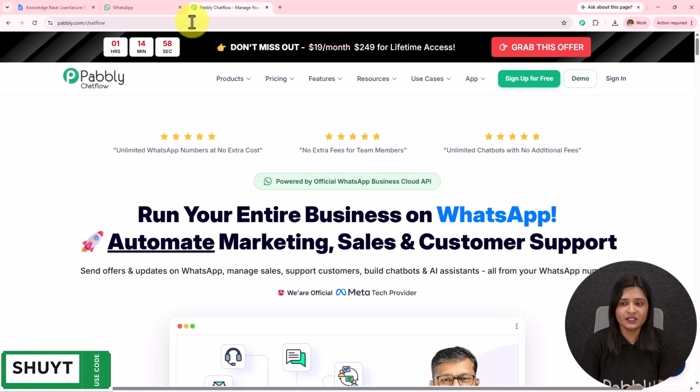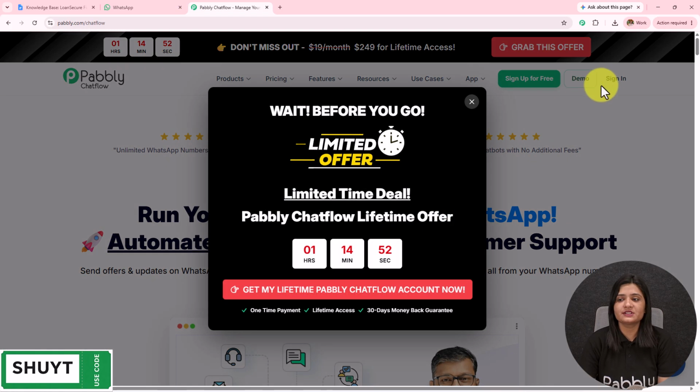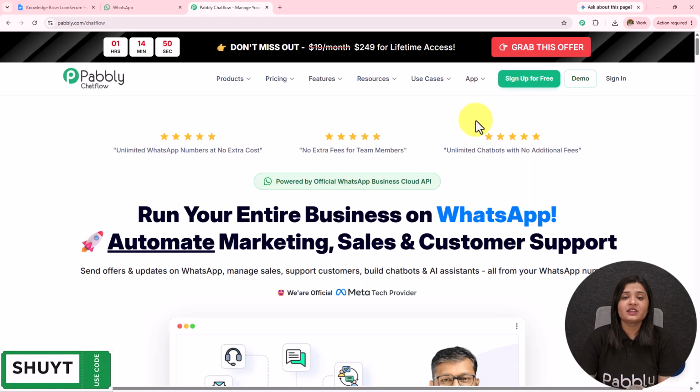To visit Pabbly Chatflow, we have to write www.pabbly.com/chatflow in the browser. After browsing the website, we need to sign into our Pabbly Chatflow account. On the top right corner, you can see two options, sign in and sign up for free. If you are an existing user, click on sign in. If you are a new user, click on sign up for free, and this will give you some free credits on a monthly basis.